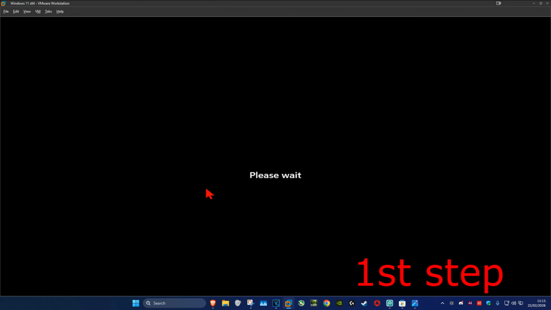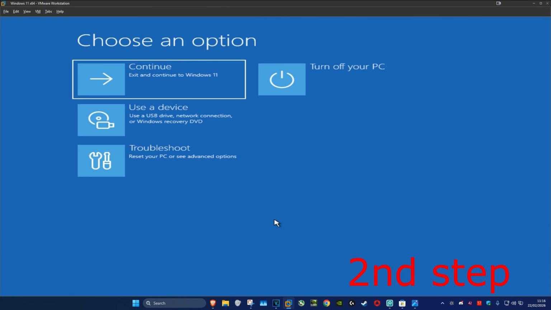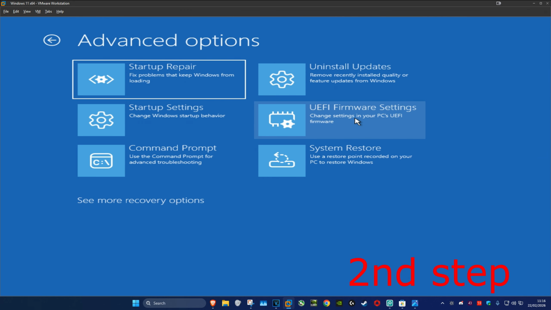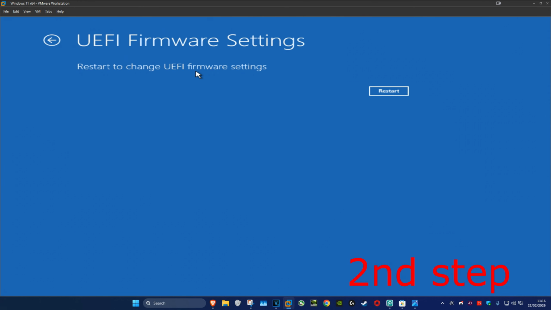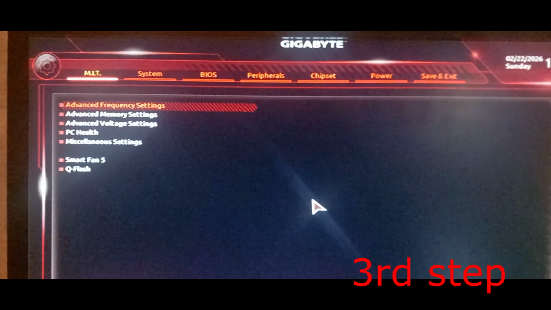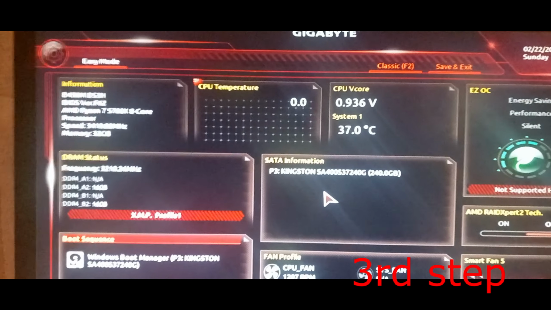Wait for this to load, which will then take us into this screen. Now once we're here, you want to click on troubleshoot, advanced options, and then UEFI firmware settings. And then click on restart. It's now going to take us into our BIOS. There's a chance that your BIOS may look something like this.